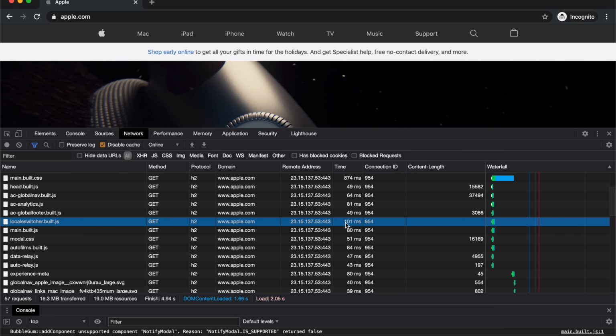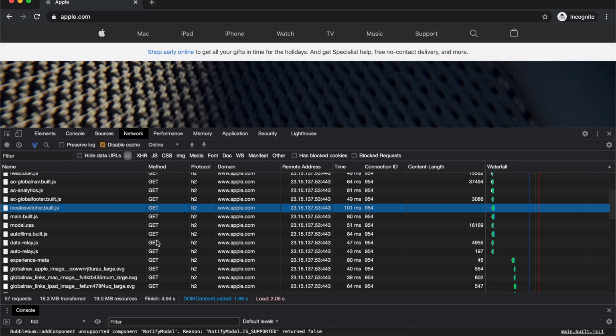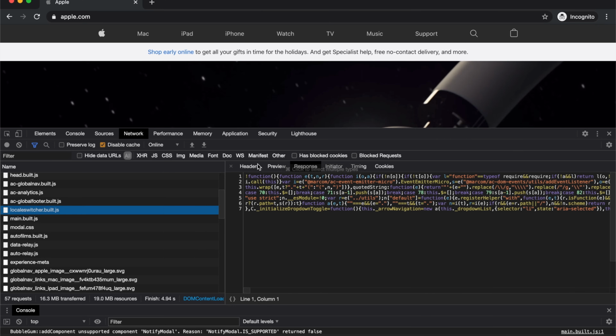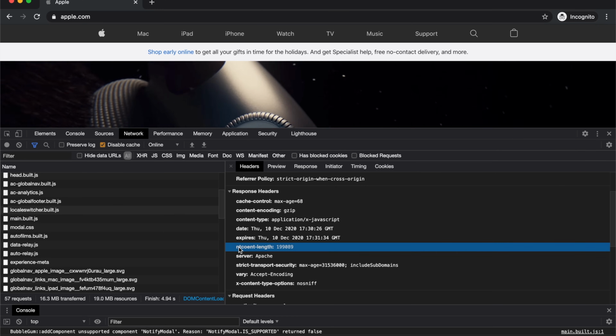There is another one that took 100 milliseconds. That's just a JavaScript file. I'm assuming it's also a large file. Some of these calls do not have content length for some reason. I really don't know why. Look at this. Look at these bugs.